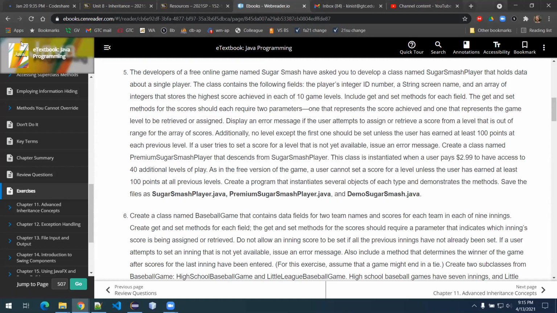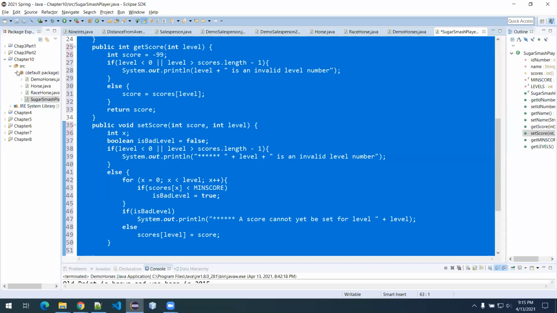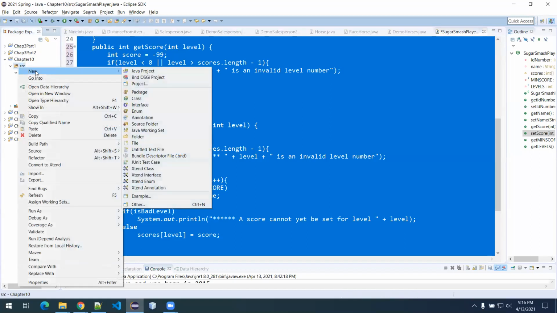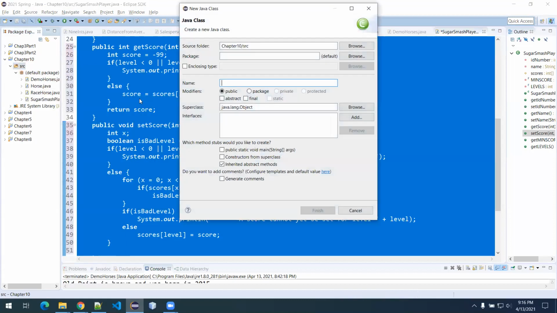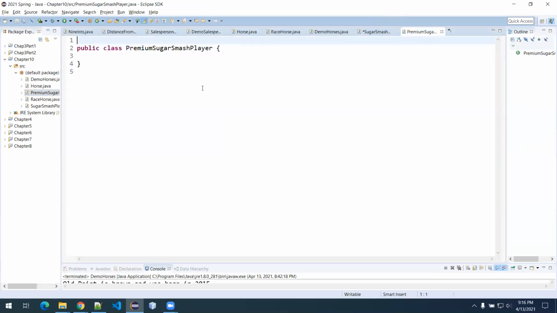So now we need to create that additional class file. And so that's what I'm going to do. I'm going to come back up here to the source folder and select new and create new class. Now, as I do this, I want to make sure that I name it correctly, and I think they're calling it Premium. Okay, so let's type that in. Premium Sugar Smash Player. This one, once again, will not have a public static void main. Let's just go ahead and pull that in.